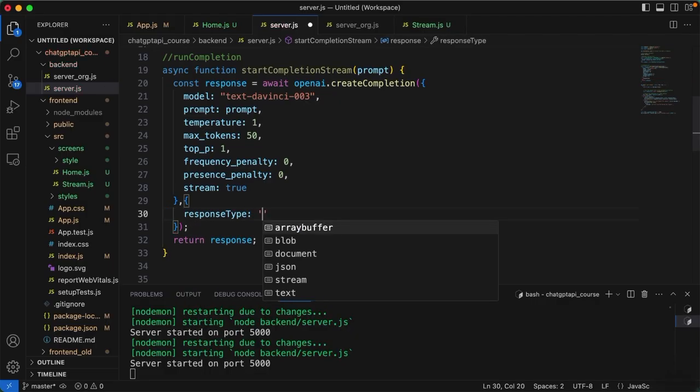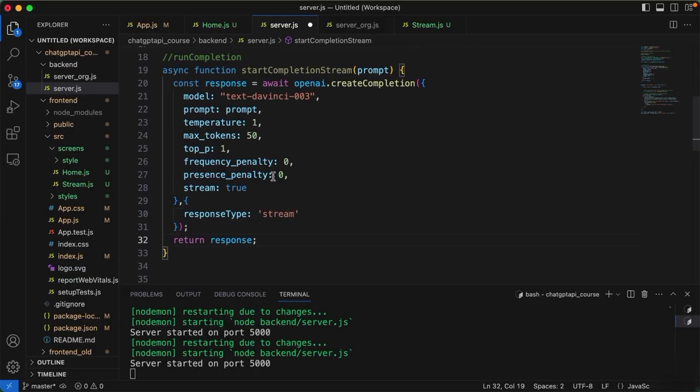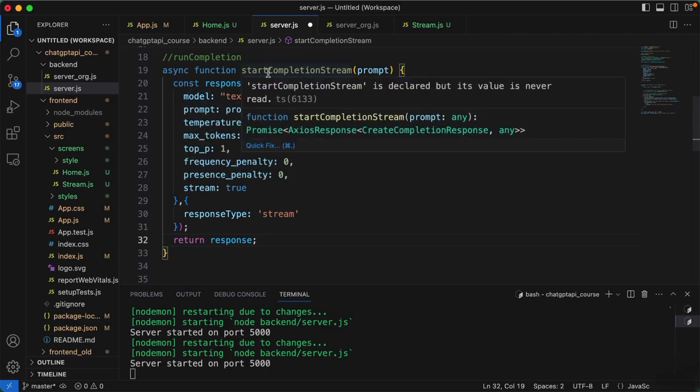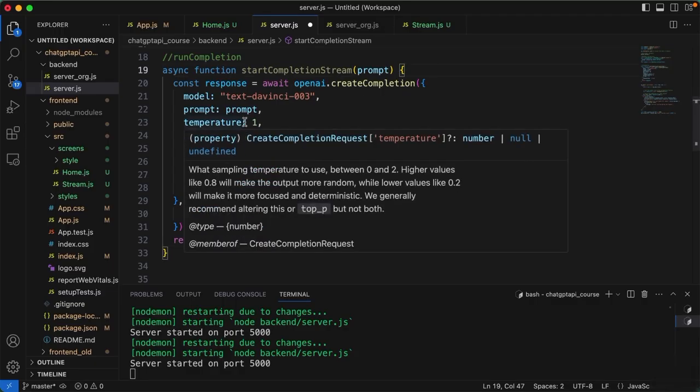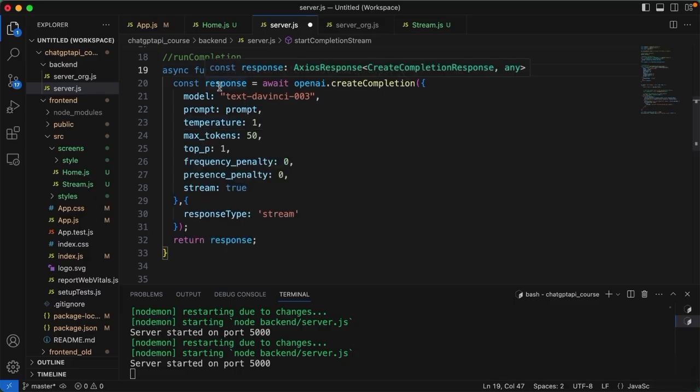Which is going to be stream. And that's an important parameter. Now the output of this function is going to be completely different from the output of the run completion function we had previously. Now, in order to handle the response, we're going to set some events.